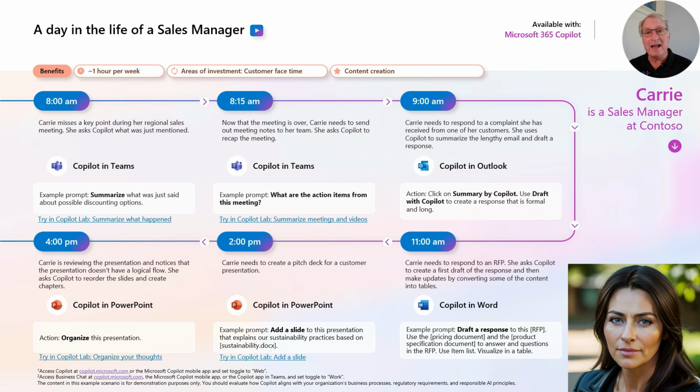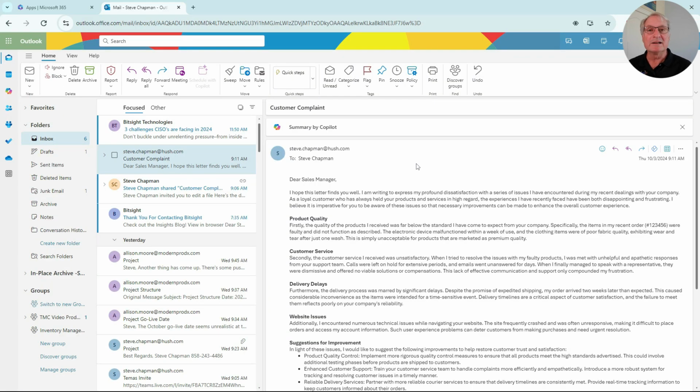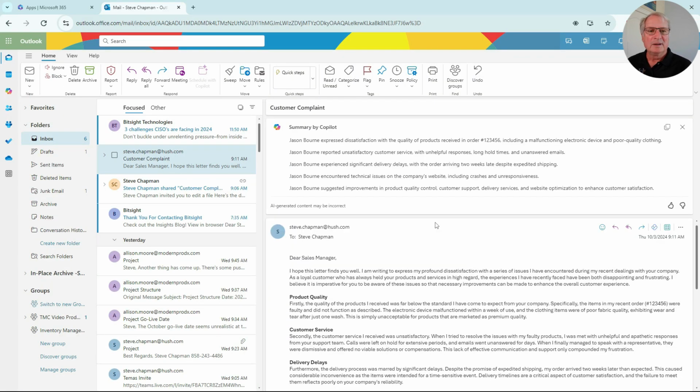In Outlook, Carrie has a complaint from a customer, and what we want to do is use Copilot to respond to that. Here's the email from the customer about his complaint to our company. So what I want to do is create a response to this using Copilot. It's easy to do. Let's use Copilot to give me a summary of this. Okay, I think I see some key points here. Let's see if we can address those.